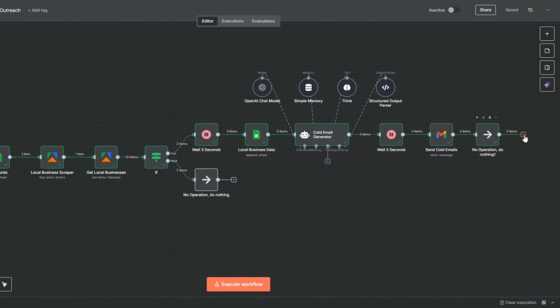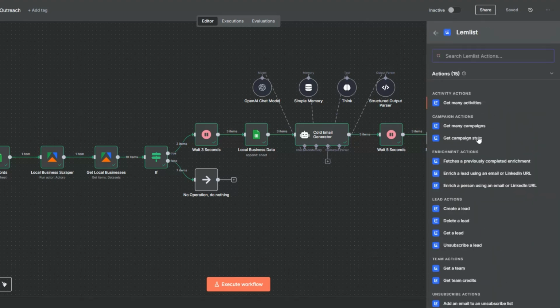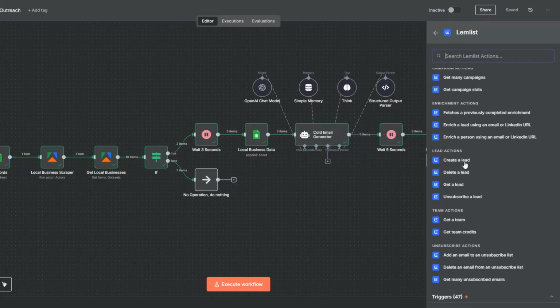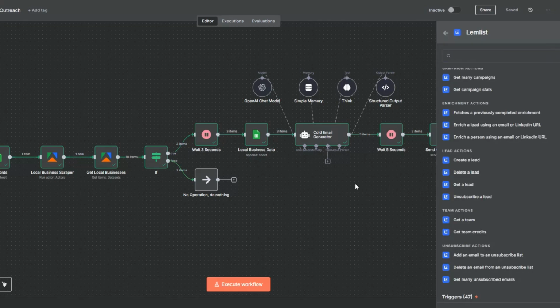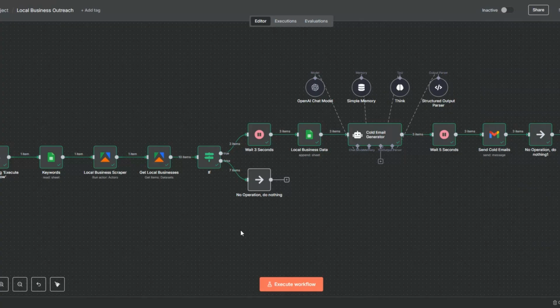In that case, search for the tool. For example, you can search for Lemlist as a tool. Then in your Lemlist account, you'll have created a campaign to add the leads. So all you have to do over here is create a lead and add the lead to the campaign you created in Lemlist. Then in Lemlist, all you have to do is activate the campaign to start sending the outreach messages to the leads.